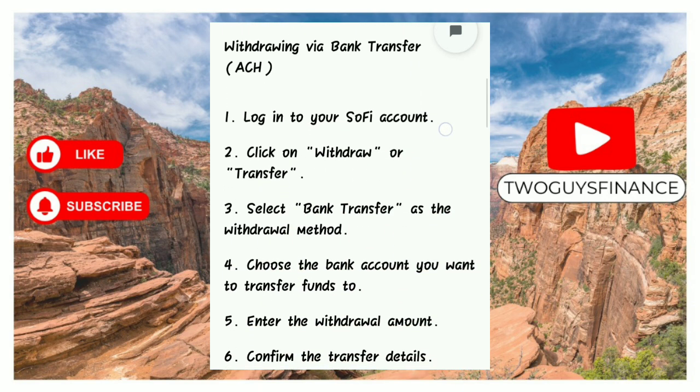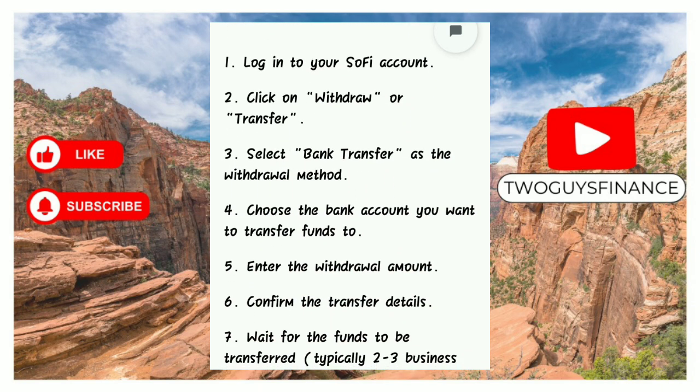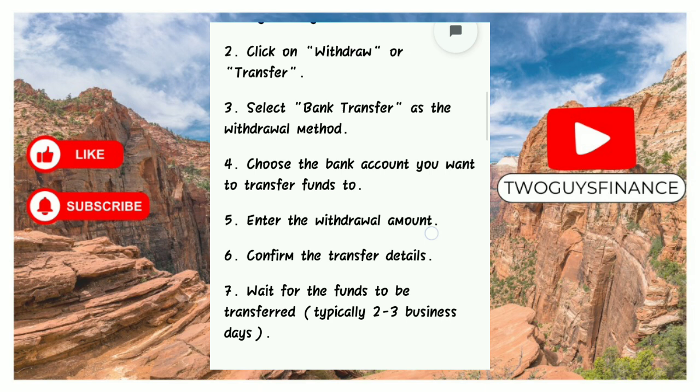So the first thing you want to do here is log into your Sofi account, and then click on withdraw or transfer, and then select bank transfer as the withdrawal method. Then choose the bank account that you want to transfer the funds to, and of course enter the withdrawal amount, confirm the transfer details, and then you just got to wait for the funds to be transferred. Now this typically takes between 2 to 3 business days, so you just got to wait it out and receive your funds.